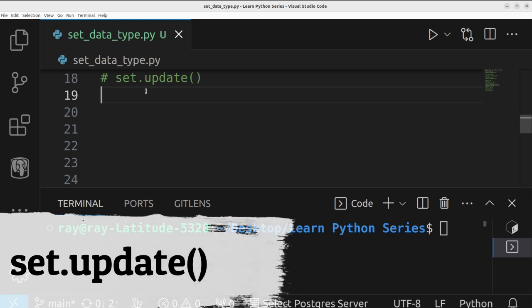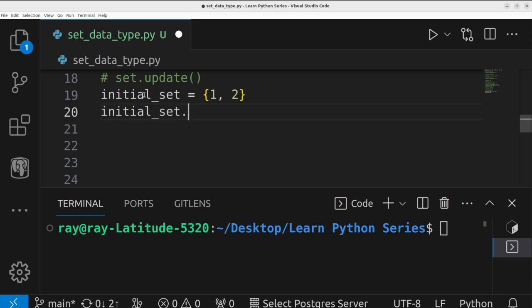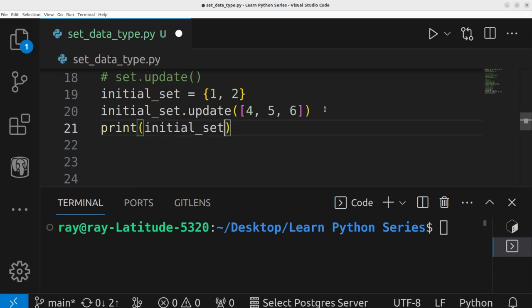The update method is used to update a set with other items from other collections such as lists, tuples, or other sets. When the update method is used, all items from the collection passed are treated as individual elements within the original set. Let's declare an initial set, initial_set equals {1, 2}. Now let's use the update method to update the initial set. initial_set.update. We can pass any collection type such as a list, string, tuple, or a set. So let's pass a list to the update method: [4, 5, 6]. Let's print out the initial set after it has been updated.